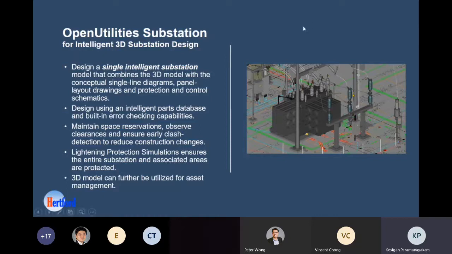The third point I'd like to highlight is that there is also clearance and clash detection available, so you're able to maintain some space reservations, observe your clearances, and ensure that your model is clash-free before you release it for construction. There is also lightning protection simulation using the rolling sphere method, where you can visualize if the entire substation is protected by the parameters that you define.